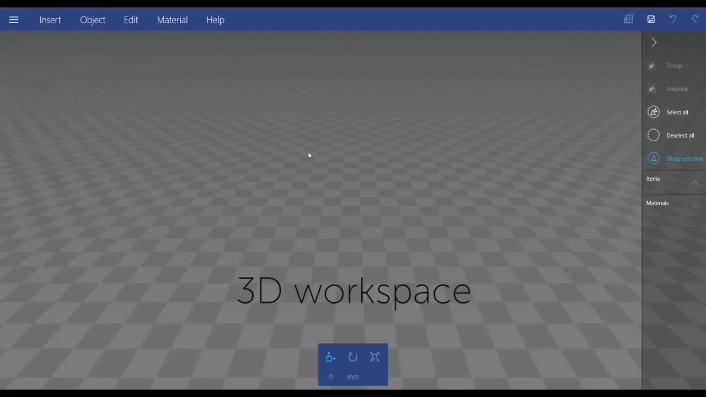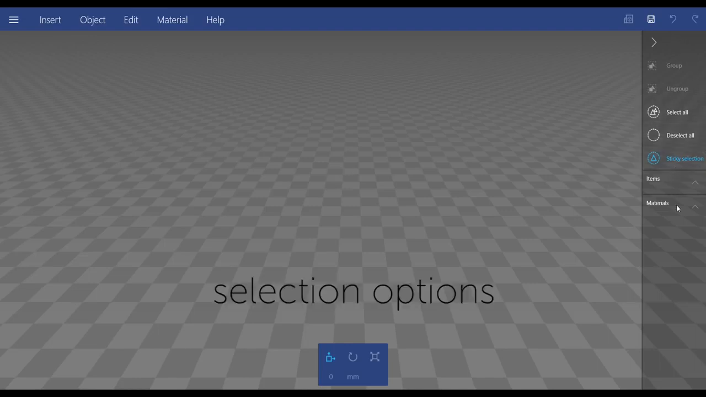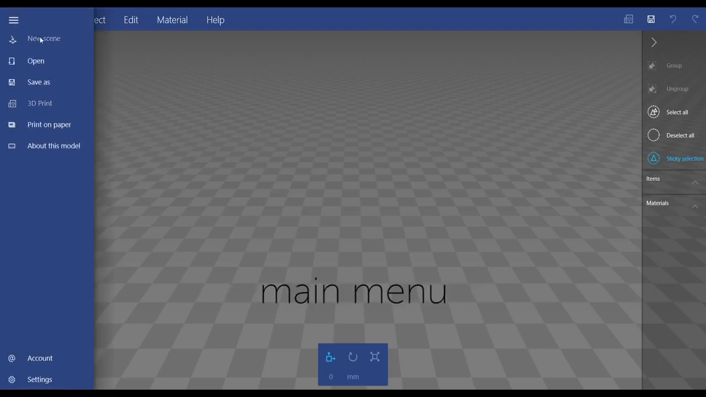In the center of your screen, you will see the 3D workspace. And then on the right side of the screen, you will see an option to select and group models, as well as the item list and material list. You can find the menus on the top left of the screen. The main menu shows you the options for opening, saving, 3D printing, printing on paper, and the account and settings can be found at the bottom.